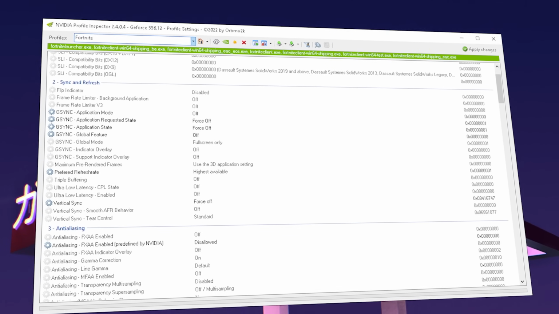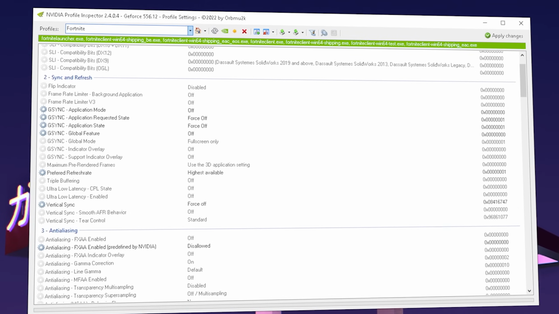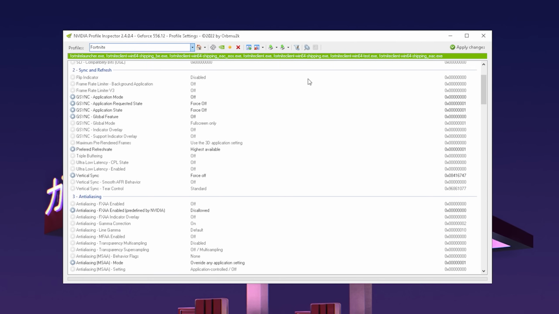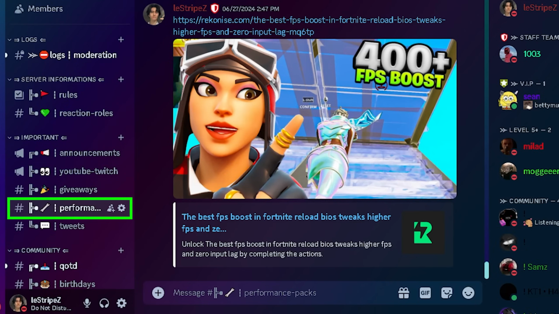And in this next step now, guys, I'm about to show you the best Nvidia Profile Inspector settings. And the best part is, I'm going to give you a profile directly so that you don't have to apply all of this by yourself. You're going to find the tool and the actual settings on my official discord.gg/lestripes in the performance packs channel. It's going to appear completely on the bottom, just the latest link.